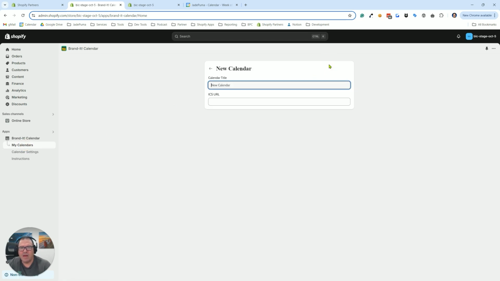So I'm going to click on Add a Calendar and it wants the calendar title. So let's just call this Team Activities. Now it wants the ICS URL for your calendar. So the ICS URL is a generic format that all the major calendar platforms have available to you. So if you're on Outlook, or if you're on Apple, or if you're on Google Calendar, they all allow you to see an ICS URL.